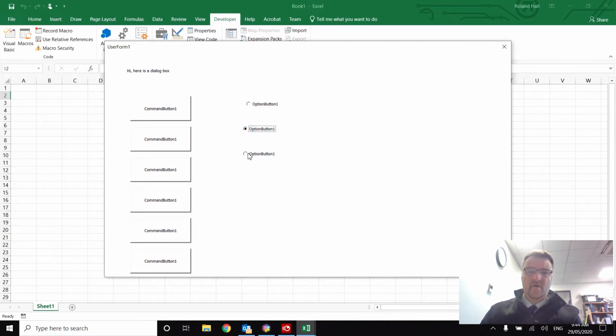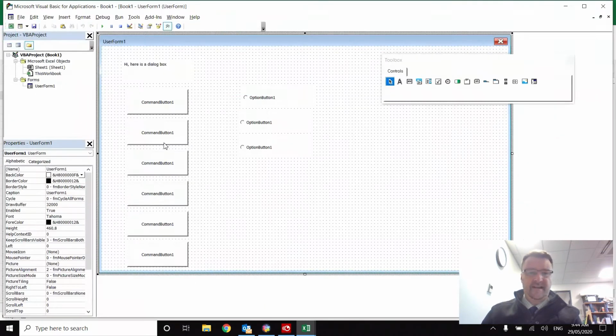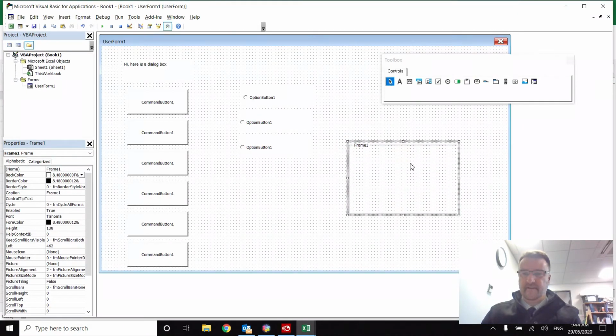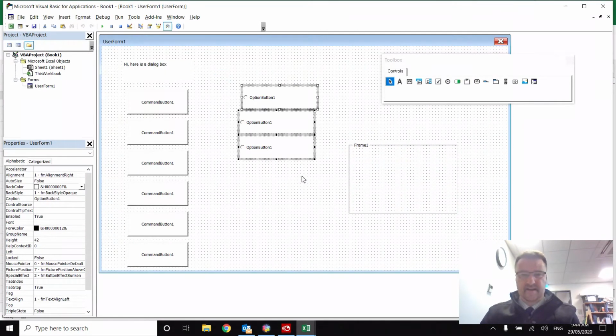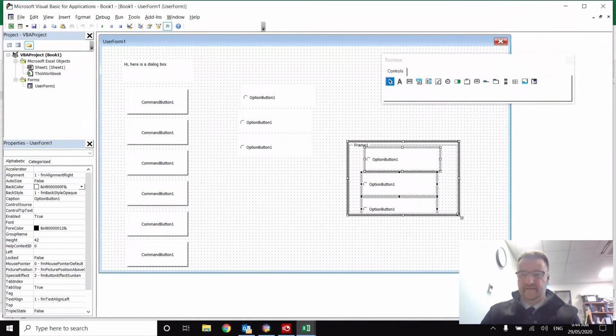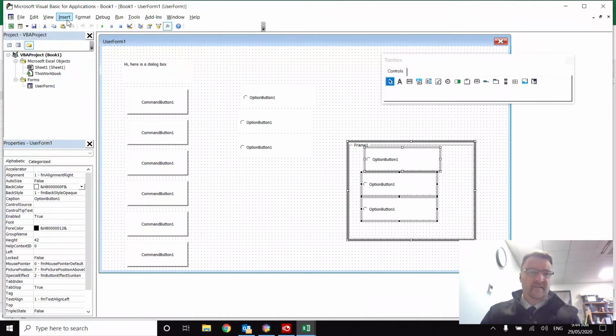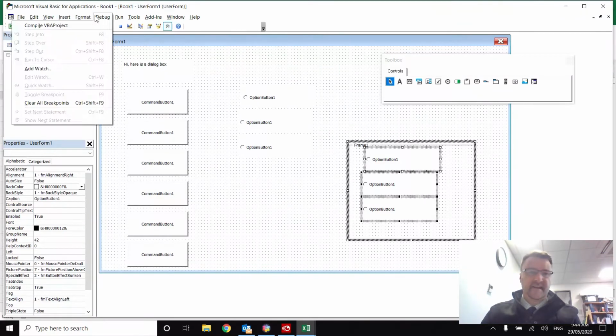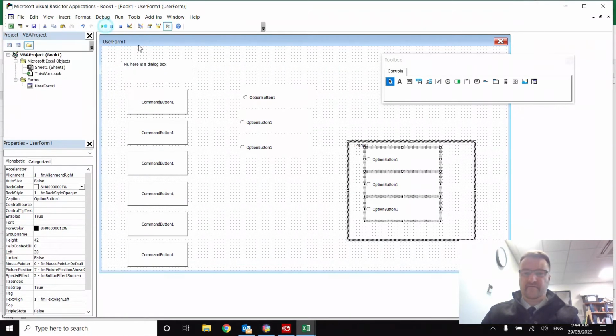To make each one of these independent, we can run a frame around it. So if I go frame, and I'm just going to copy these and place those in the frame, and I'm just going to align them because it's driving me a bit insane how poorly formatted they are.